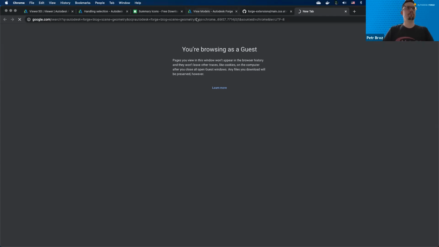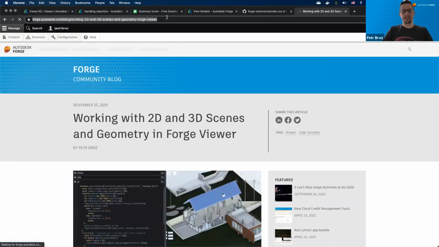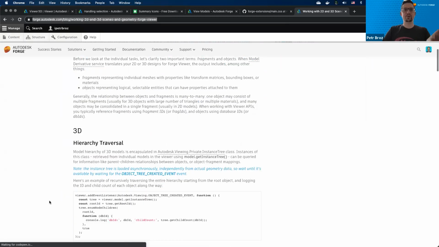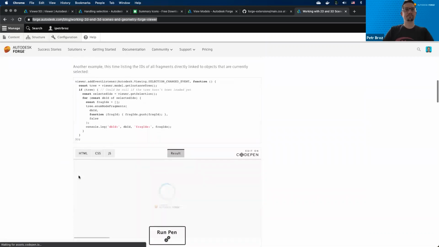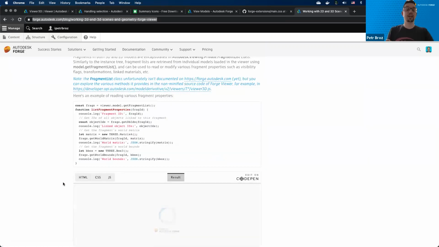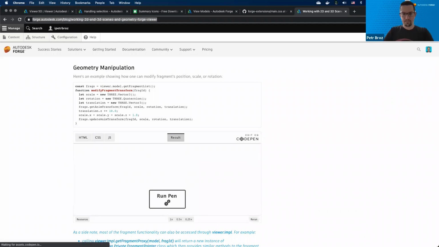Geometry, maybe. Yes, working with 2D and 3D scenes and geometry in Forge Viewer. This is a blog post I wrote back in 2019. It explains this advanced use of the fragment list and the instance tree and all of that, how it can be used to both read as well as manipulate the transforms of the objects in your model in the viewer. Let me paste that into the chat in case anyone finds it helpful.